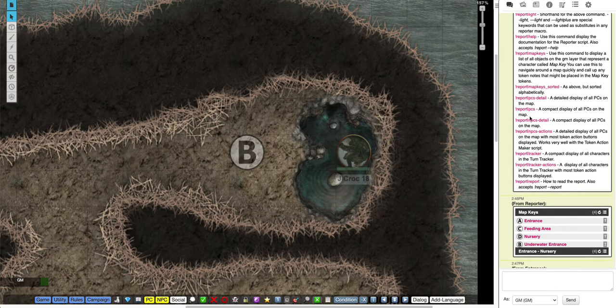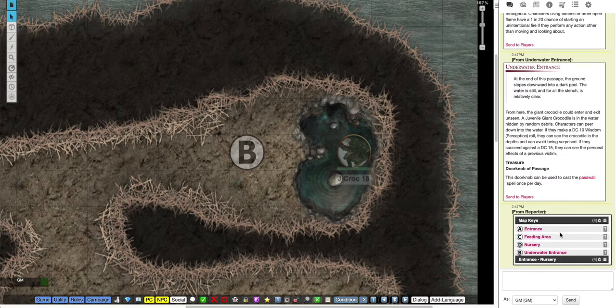Let's go back to map keys sorted. Apparently I've got it set up right now to sort by the title. The actual tokens really don't have a name, so if you wanted this to sort alphabetically, you'd have to call it A entrance, B underwater entrance. Put the letter at the beginning of that, and they'll sort properly. But this will go ahead and give you all the information that is in that token.